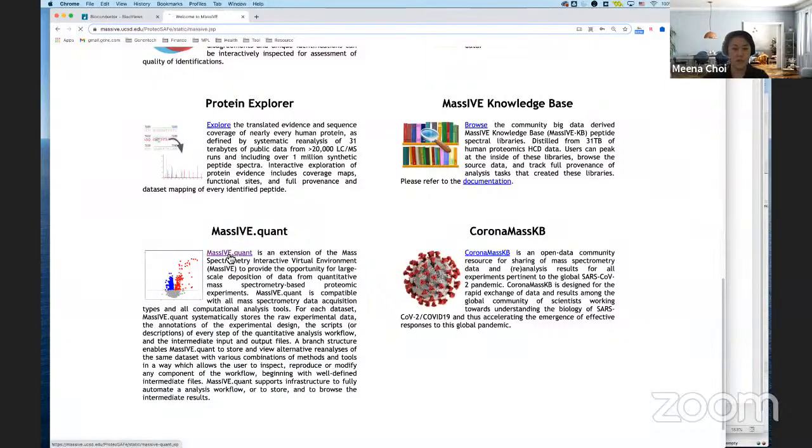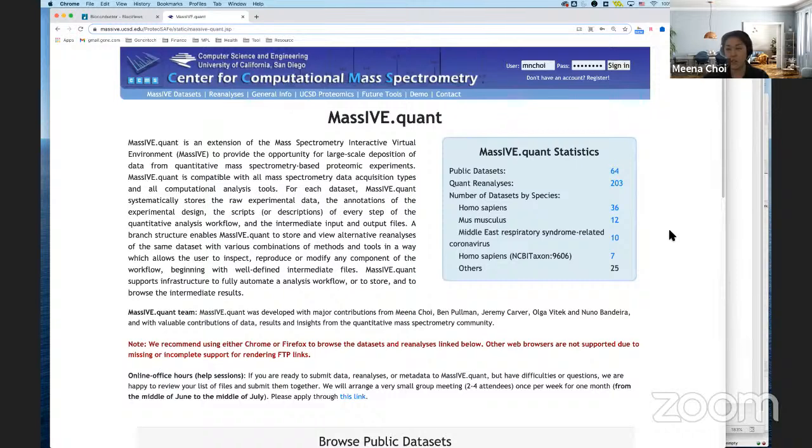If you click the MassIVE-quant link, this is the MassIVE-quant web page. At the beginning, there is a summary of statistics of the data sets. For example, here we have 64 public data sets, which include the metadata and quantification data. There are also more than 200 quantitative reanalysis data sets. Among those, by species, 36 data sets are for experiments with human, and the others are mouse and other species.